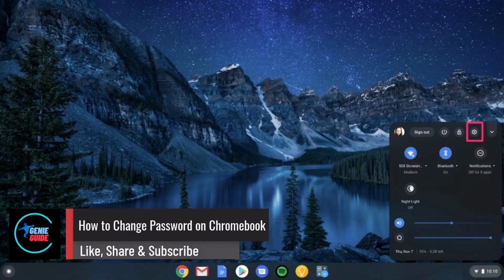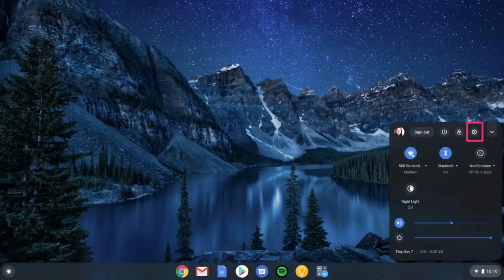In today's video, I will guide you on how you can change password on Chromebook, so make sure to watch the video till the very end. So if you would like to change password on Chromebook, we are not talking about Google account password, but the password that we use to sign in securely to our Chromebook.